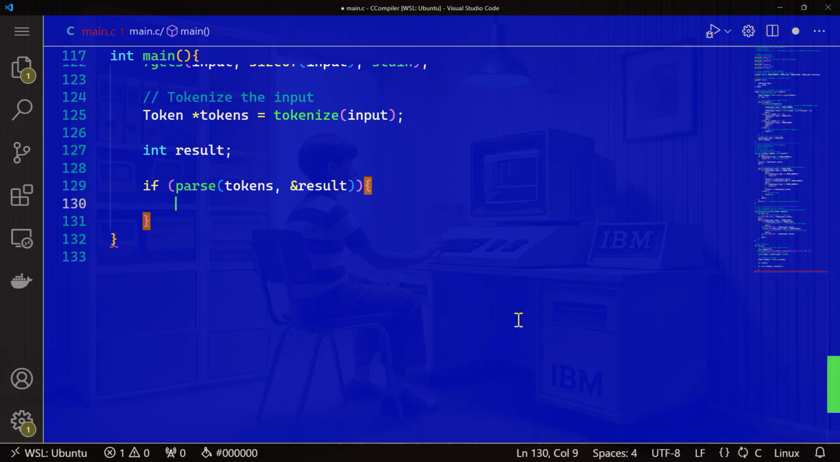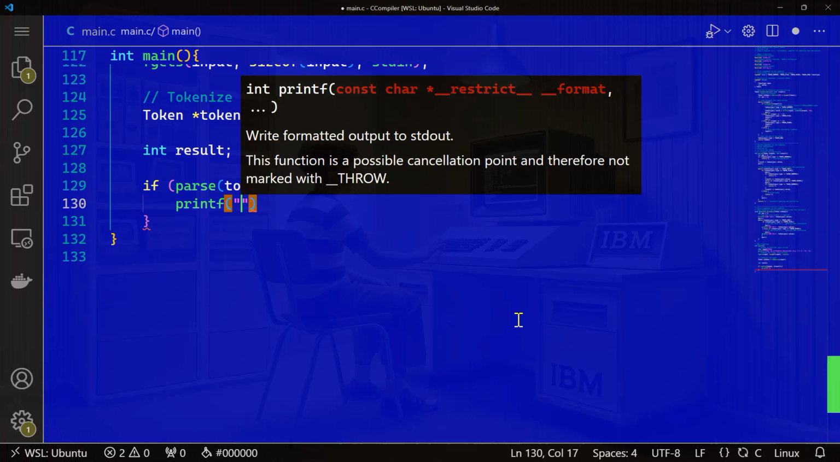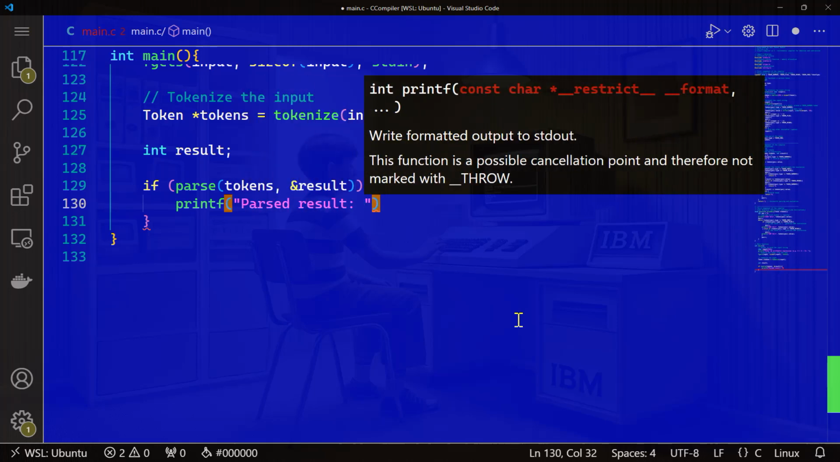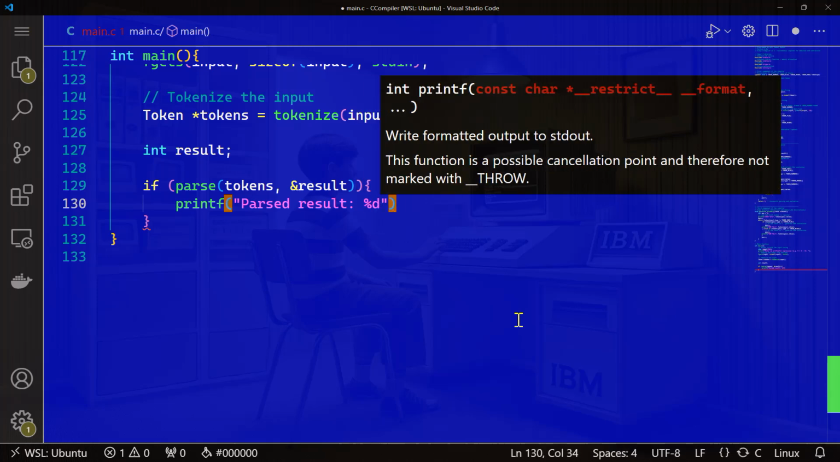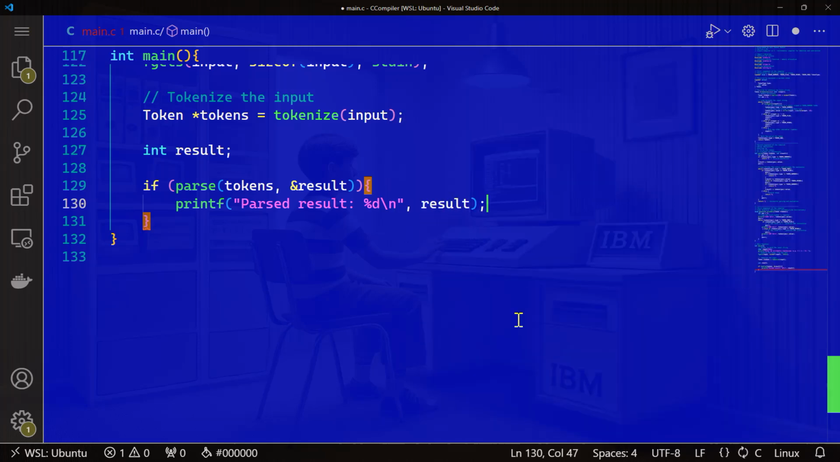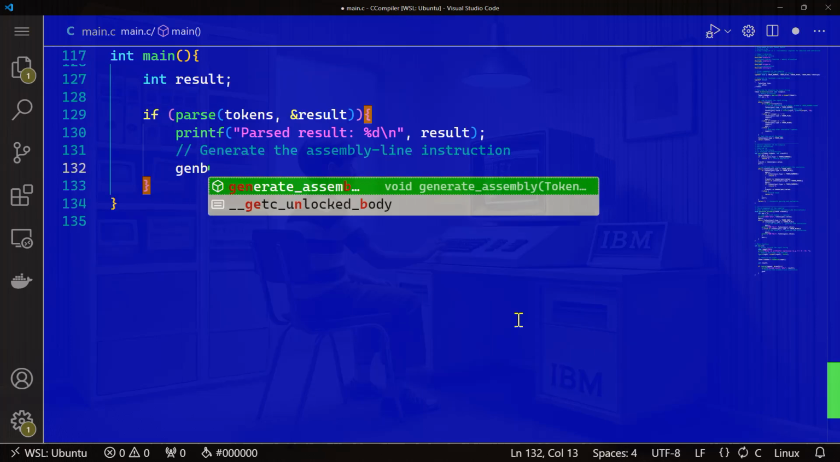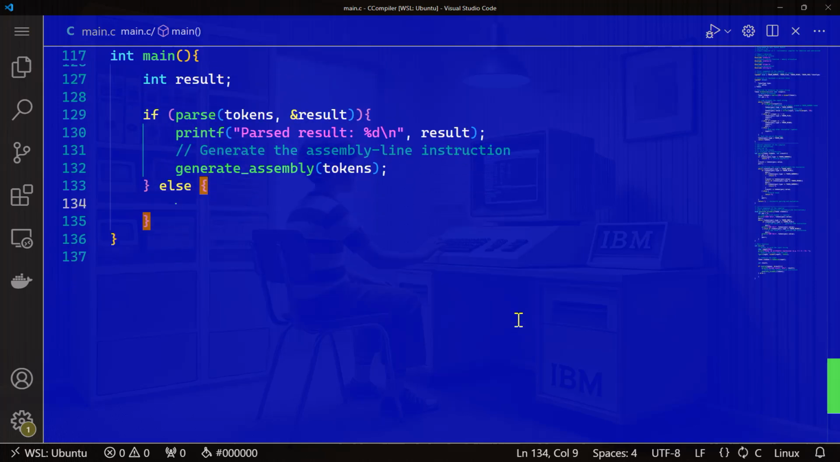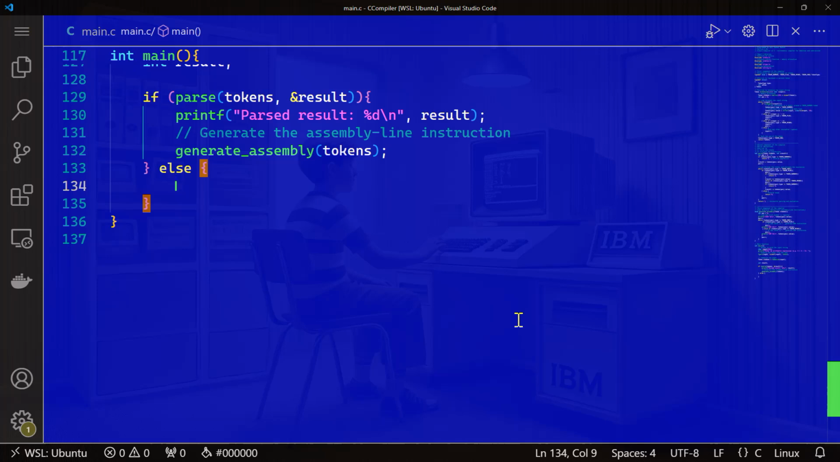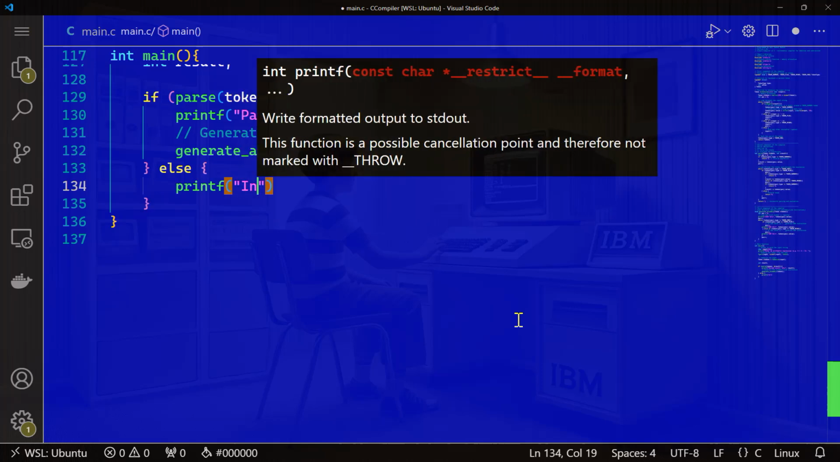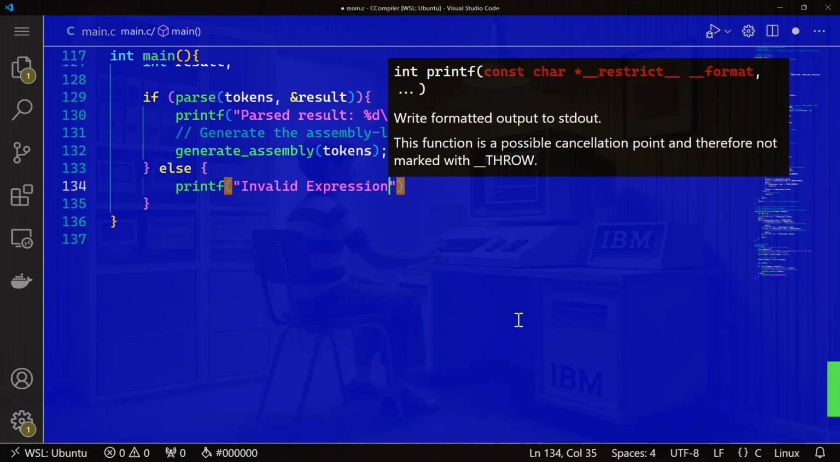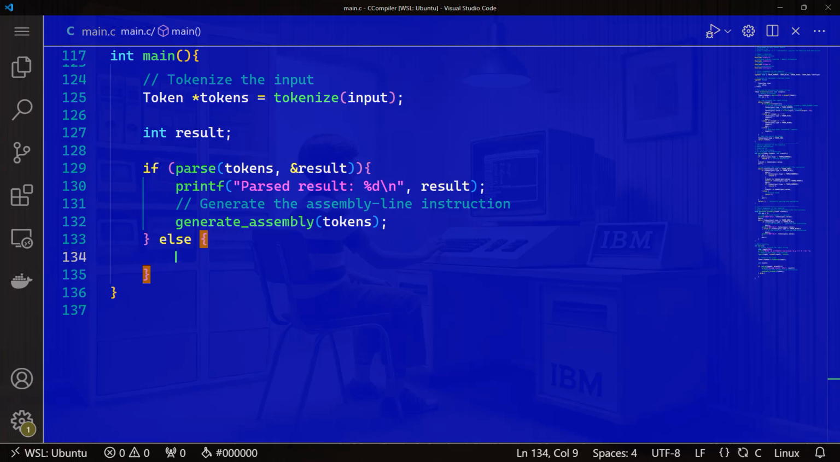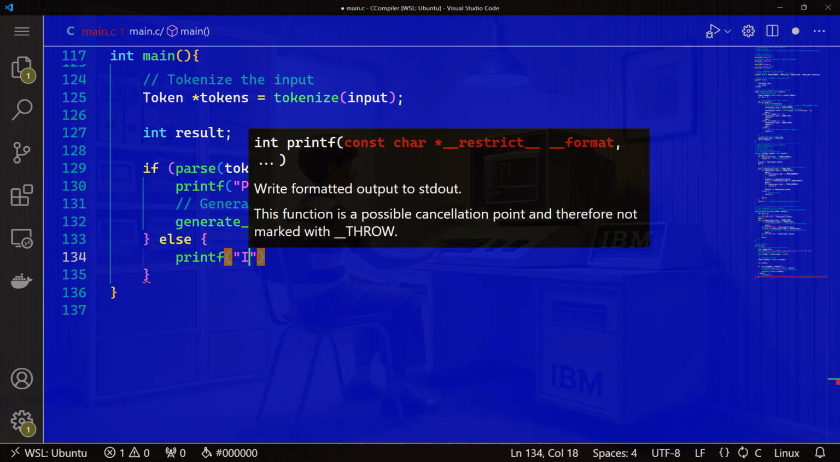So if that's true, we're going to print the parsed result. So printf, and we'll say here parsed result is equal to, with the percent sign and the escape new line sequence, and we're passing the result. Here I'm also going to generate the assembly-like instructions. So I'm going to invoke my generate assembly function and pass the tokens as an input. And if anything else, we're going to simply print an error message if this expression is invalid. So printf, I'm going to say here simply invalid expression. If anything goes wrong, if anything is unexpected, we're going to print an error message, and that means the expression is invalid.